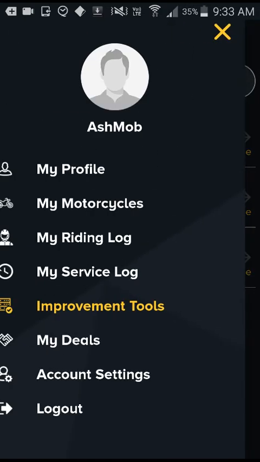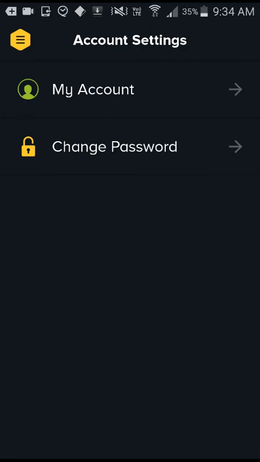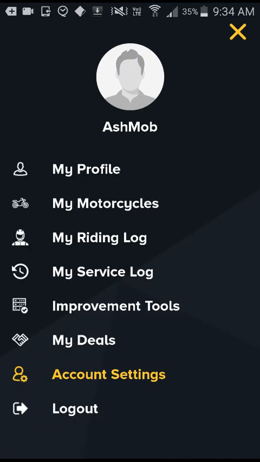So we'll now go back to the main menu. The next thing from here is deals. Under my deals, if you click on that, it takes you to a website where there's exclusive deals for all motorcycle riders. So you can sign up there to become a member to get access to those great deals. And the last one is under account settings, where you can change your password or look at your subscription status.